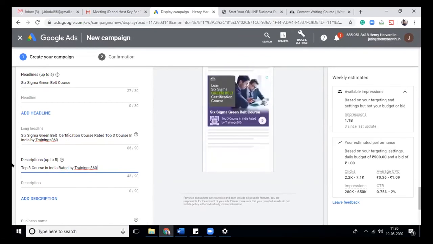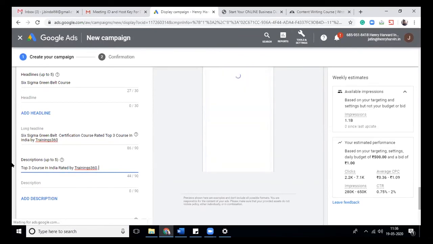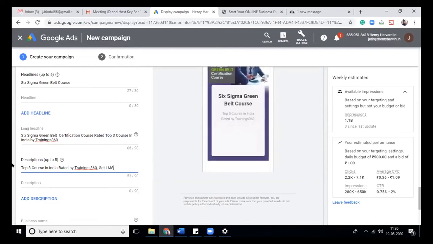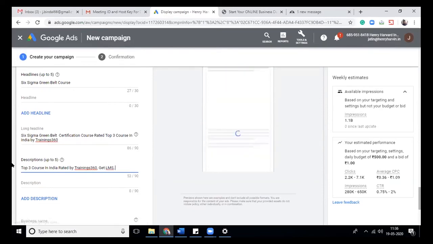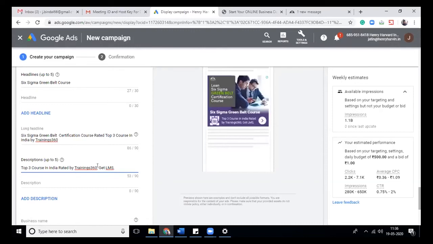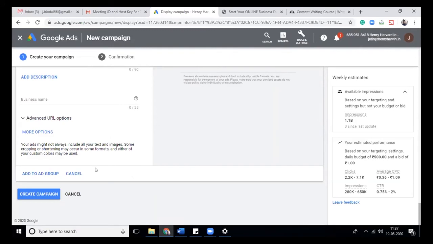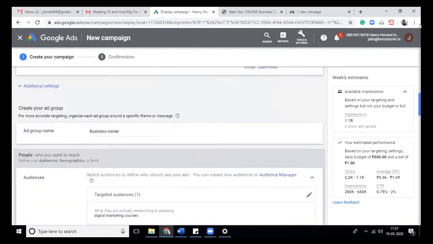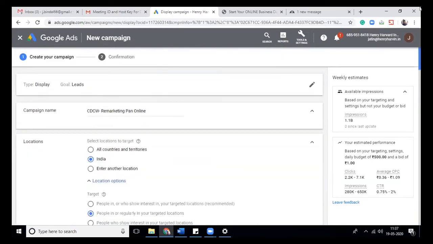And then add a few points like get LMS and whatever the USP of the product is. You can write that like we did in the Google search campaign also. Similarly, you can write description 2, description 3. It's not mandatory. One description, one headline, and a long headline are essential. Once you create it, your campaign is ready.